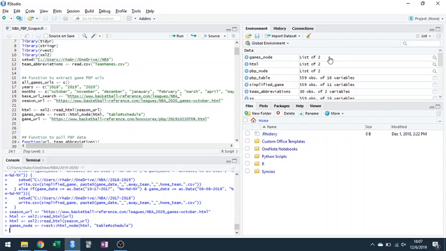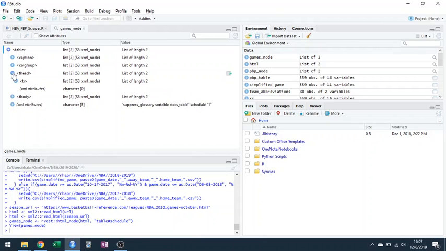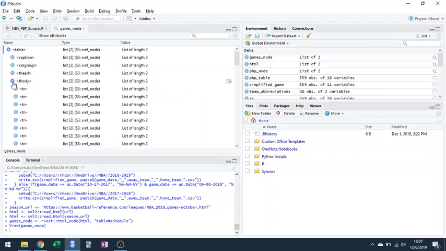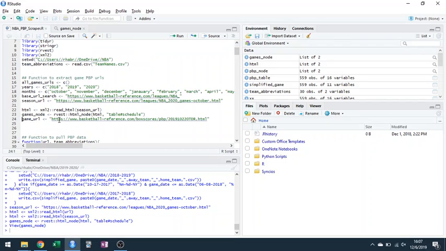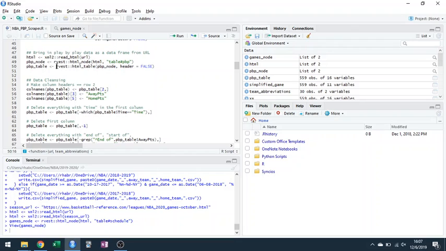So we can see the games node is a list of 2. Oh, okay. So caption, no. Guessing it's going to be tbody. Yep, and this is actually what we're going to want to pull out right here, this 2019, because that's the URL that we care about. Okay, so let's see. Games node, games table. And I deleted it, and I shouldn't have, but we can grab right here.